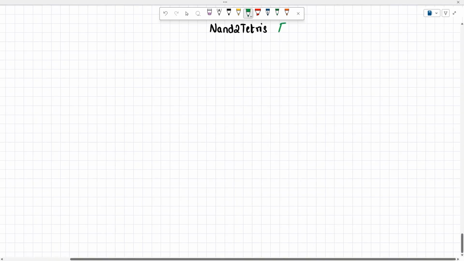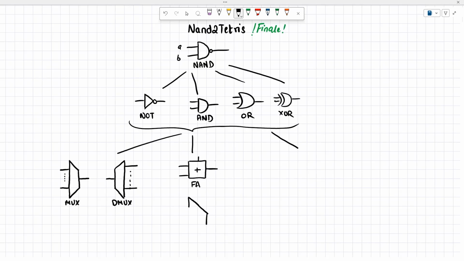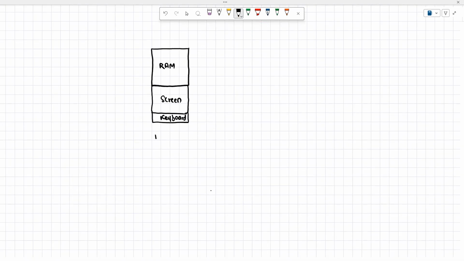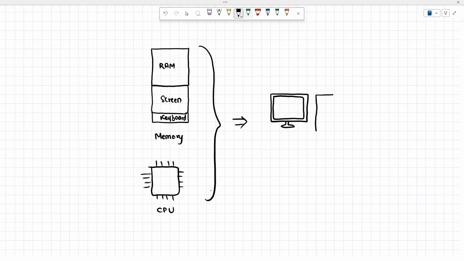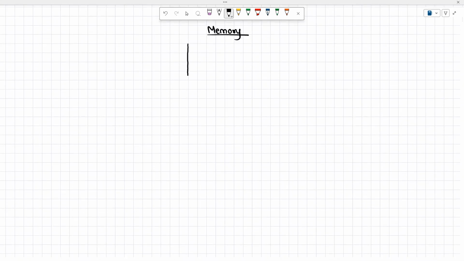The end of the Nand2Tetris hardware part. From the NAND gates, we've been able to create basic logic gates all the way up to large complex components. Now it's time to create the final building blocks, the memory and the CPU, and combine them to build the final Hack computer. We start with the memory.